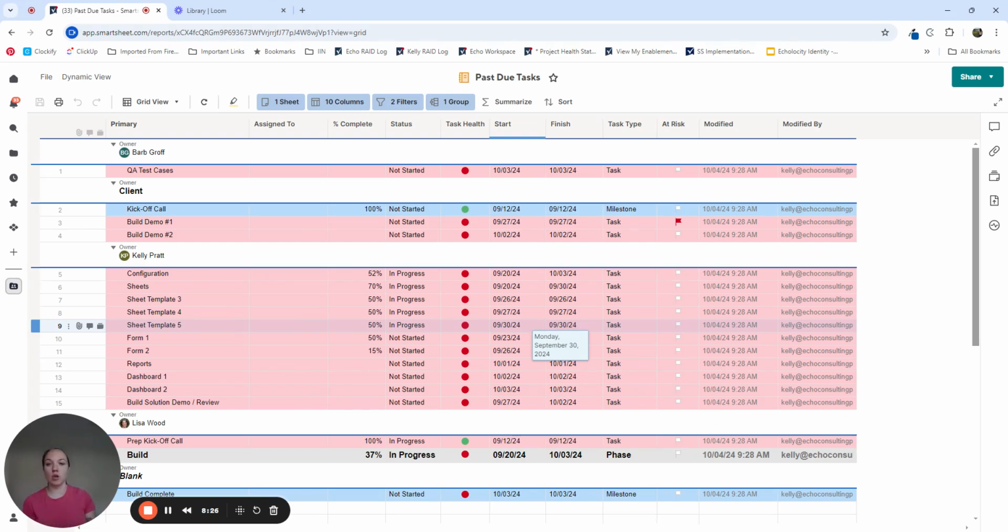So we just wanted to show you those two different examples. I hope this was helpful for you all.